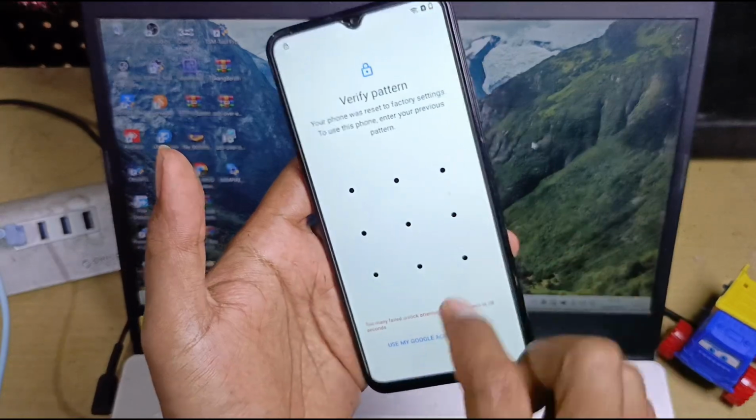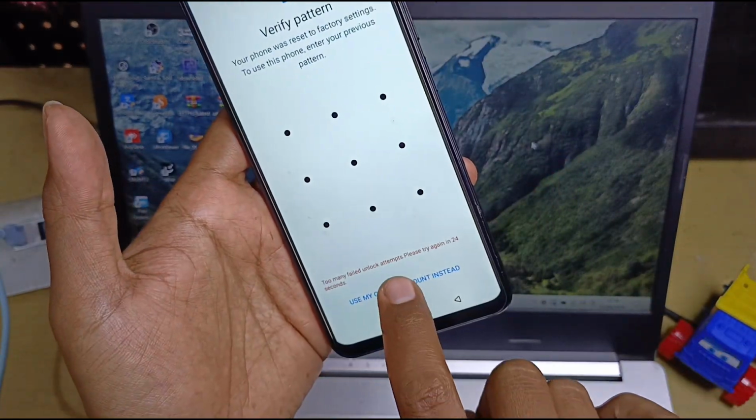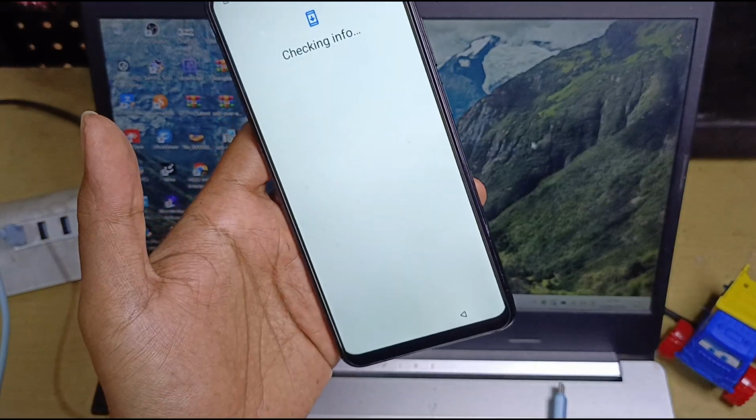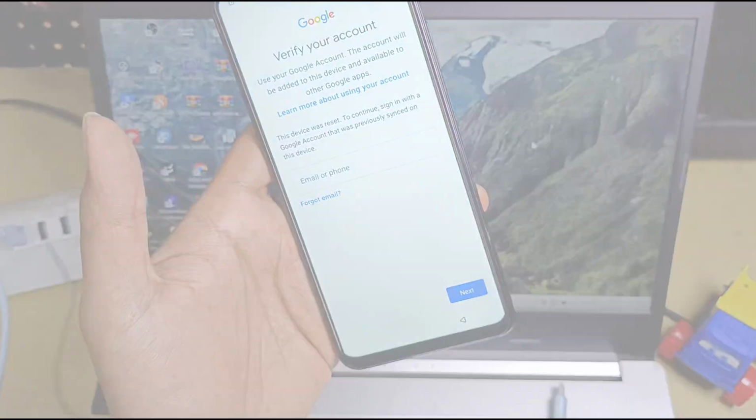Can't access your Realme C51s after a factory reset? In this video, we'll explore the official ways to recover your Google account and regain access to your device safely and legally.